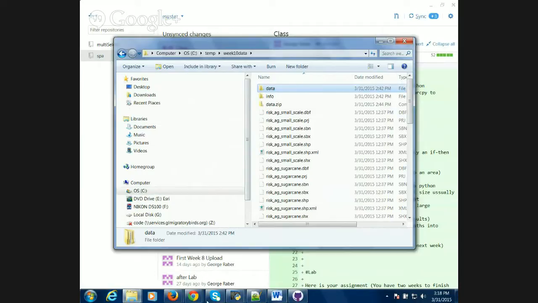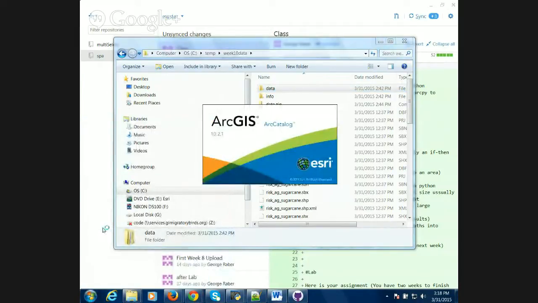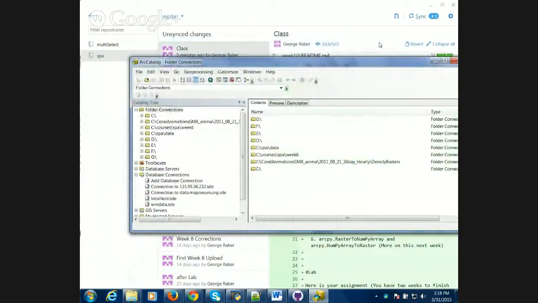In fact, let's open this up in ArcCatalog to look at some of the data. I found two files under SPA, the week 10 data and the week 10 data zip archive. Is that the same thing you talked about? Yeah, so the week 10 data is the same thing that's in the week 10 data zip, but it's unzipped. So you can copy the week 10 data onto your drive, or you can copy the week 10 data.zip file onto your drive, but then you have to unzip it. So you do one of those two things.